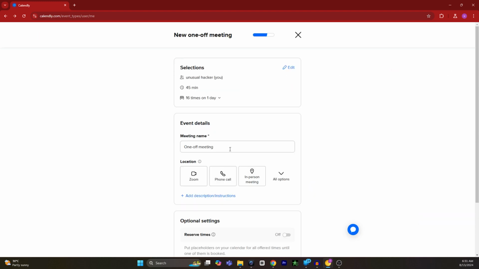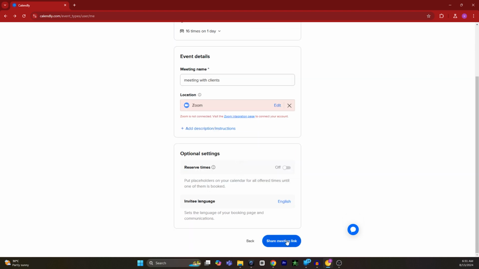From here you have to select a title of your meeting, which you can also call the name of the meeting. From here you have to select the location of your meeting, for example a phone call or a Zoom meeting, or you can also browse other options. Select the option and then you have to scroll down a bit and select Share Meeting Link.